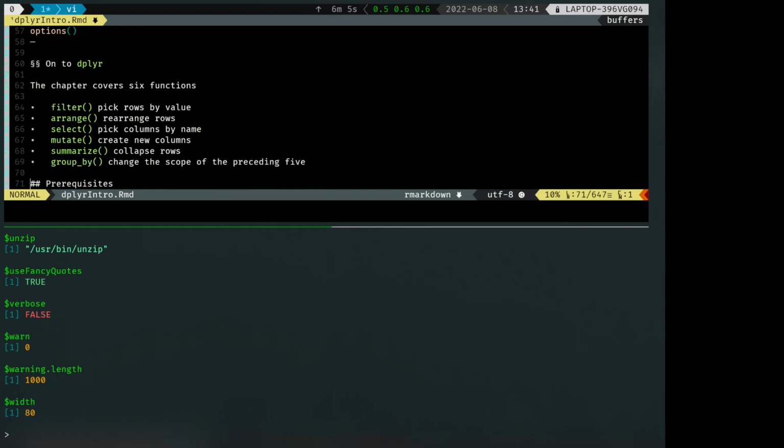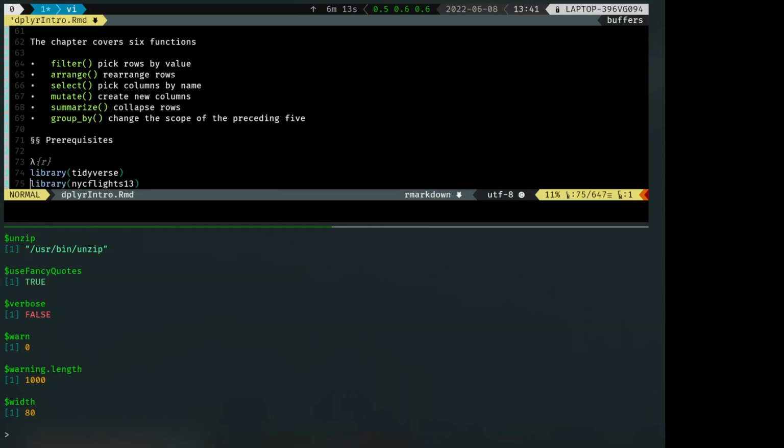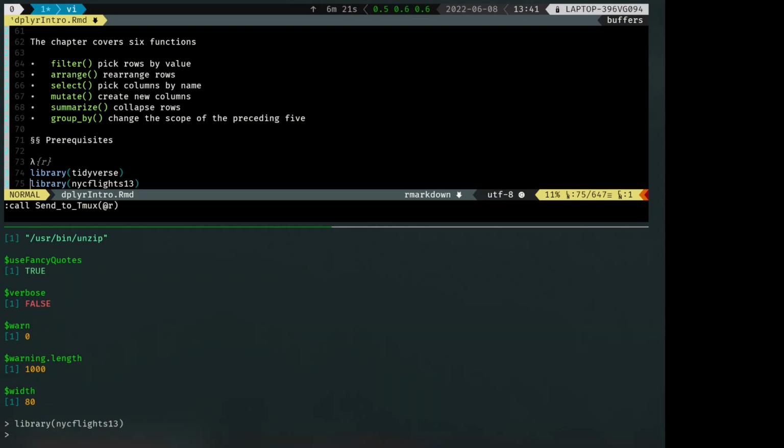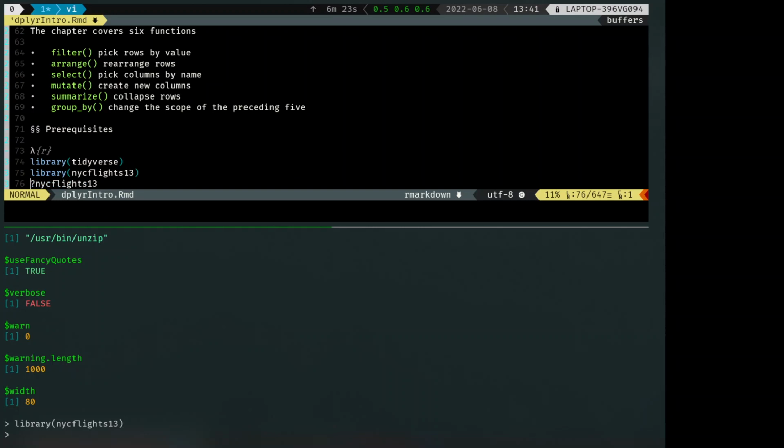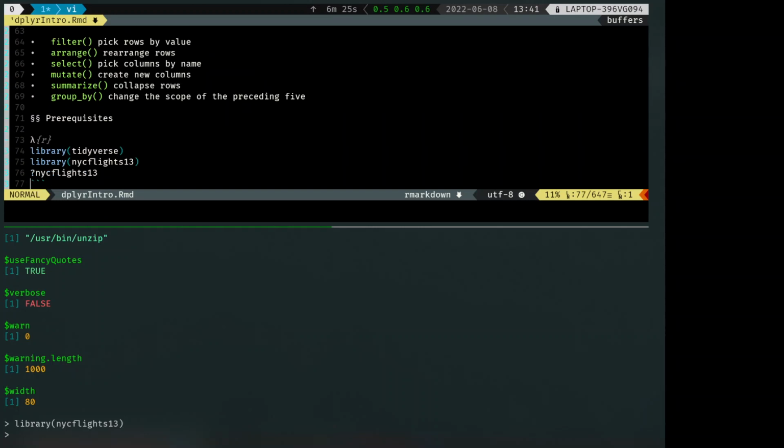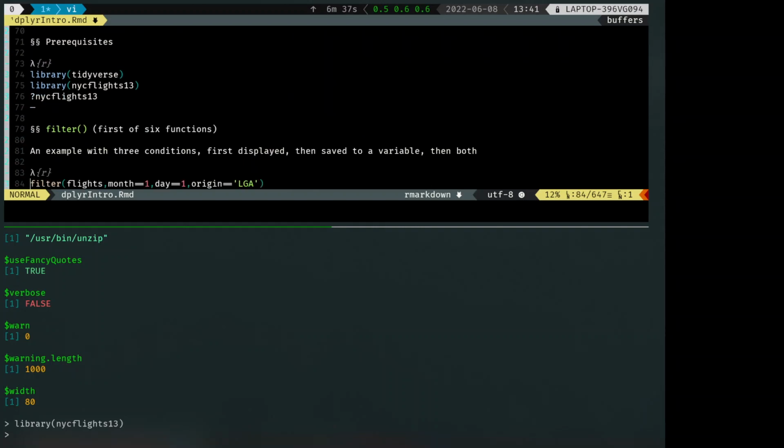Okay, now dplyr consists of 6 functions, 5 of which are basic, and the 6th one, group_by, is simply applied to those basic ones to change the scope of them. So I already said library(tidyverse), so let me say library(nycflights13). This is a package that loads a database of flights from the year 2013 emanating from New York City airports. So the airports in question are the Newark, New Jersey airport, the LaGuardia airport, and the JFK airport.